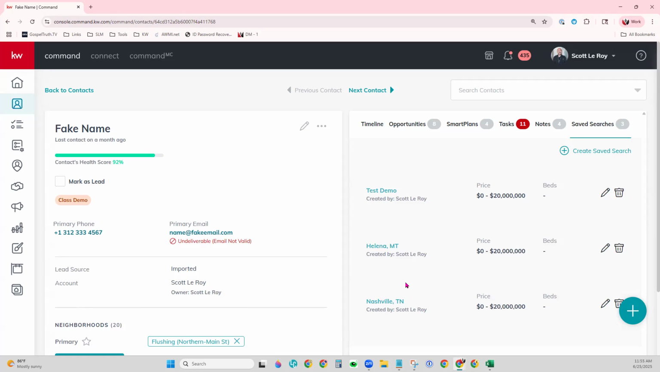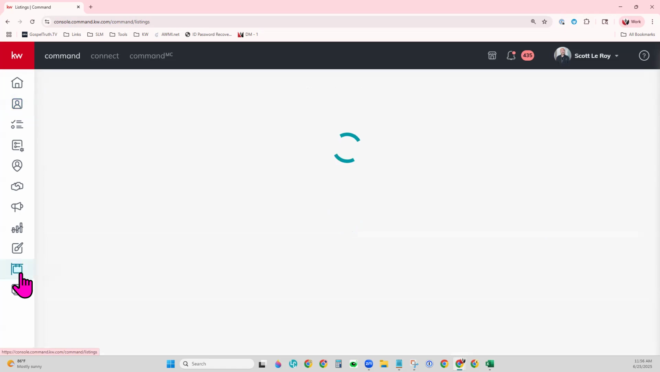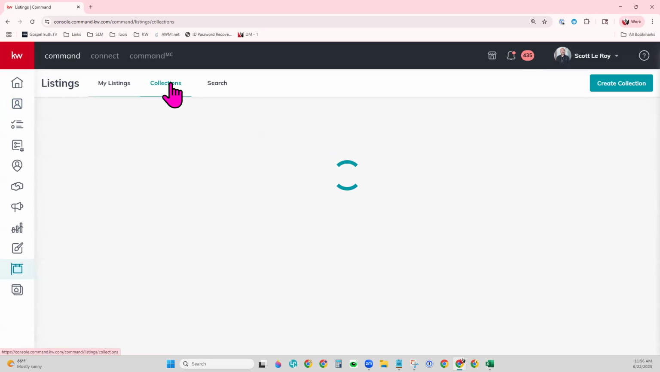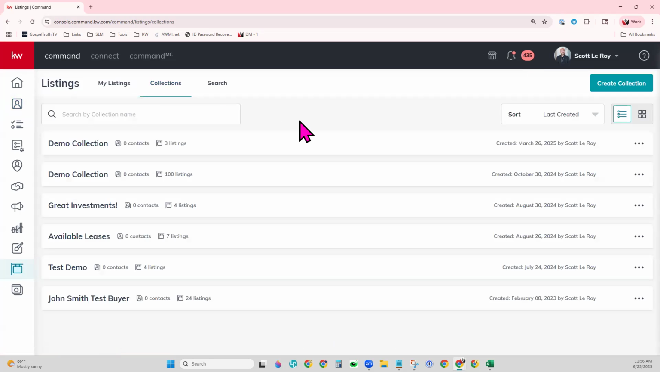If they have a consumer account, they will receive these emails and also get notifications on their app about the saved searches you've created. To create a collection for consumers, you can come right here to the Listings tab in Command and go to the Collections tab up here at the top. You can create collections for any of your contacts.